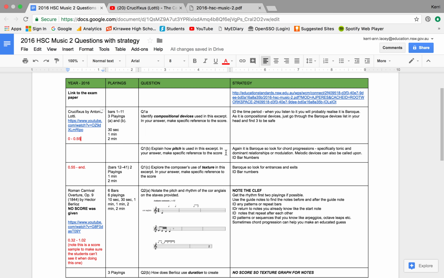And it said make specific reference to the score. So again, it's Baroque, so you could look for chord progressions, look at the bass note, teach the students how to do that. Specify the tonic and dominant relationships. There could be a modulation, for example, in this one. Melodic devices can also be called upon. You can get the kids to ID bar numbers, so you could direct them to what happens in bar 25, what happens in bar 12, whatever it is.